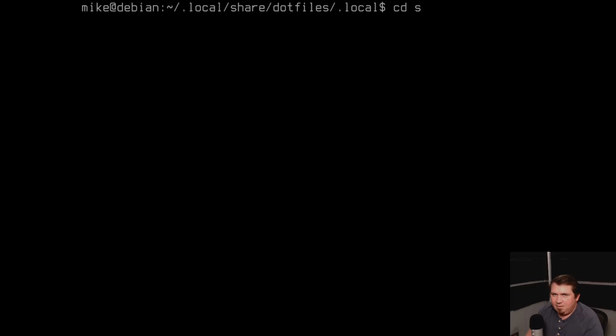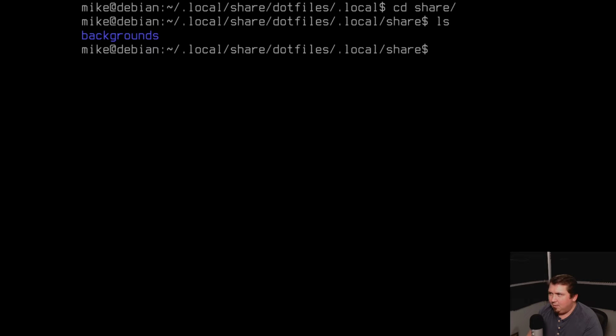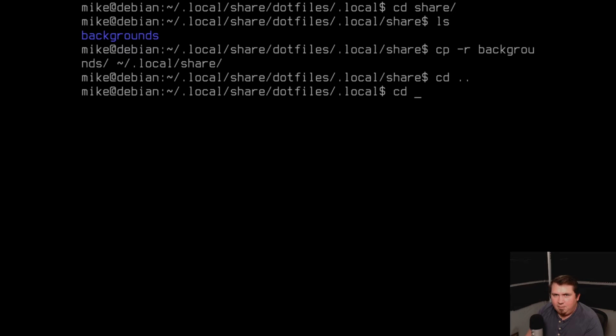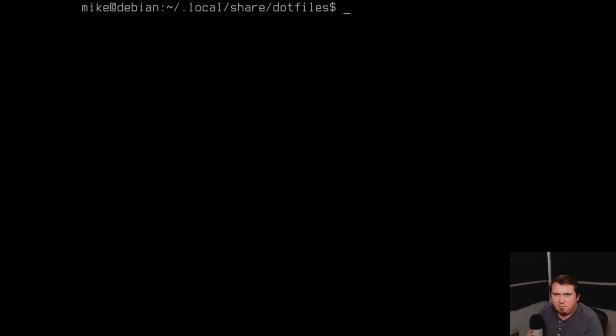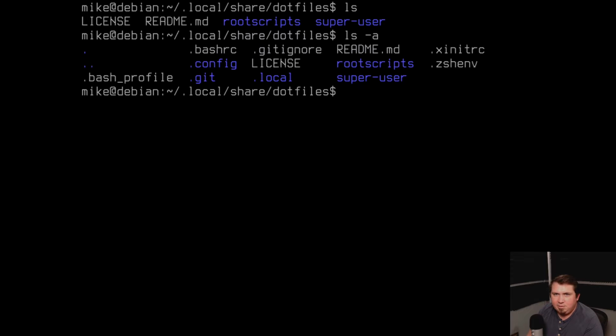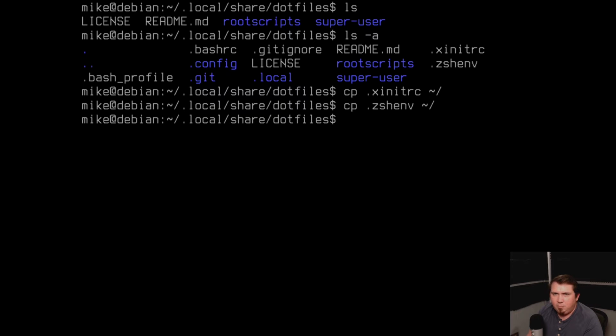And then if I cd into share, you see I have a backgrounds directory. So I'm just going to cp -r for recursively backgrounds to home/.local/share. We're going to back up again and again and clear the screen, run ls -a, and I'm going to copy my .xinitrc to home. I'm going to copy my .zshrc file to home, and that should be about it.